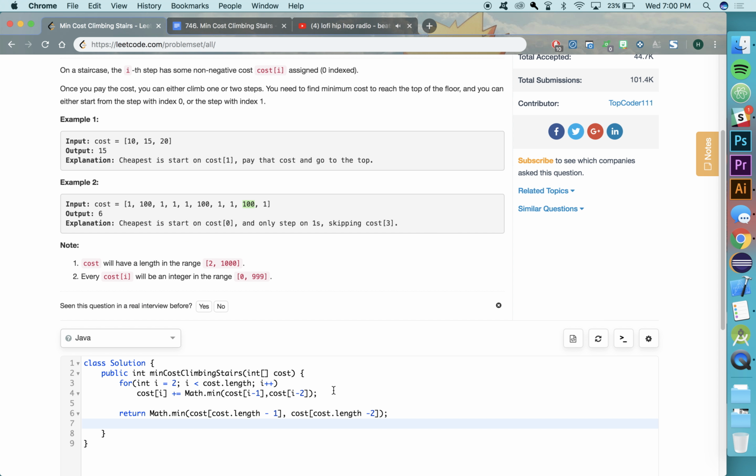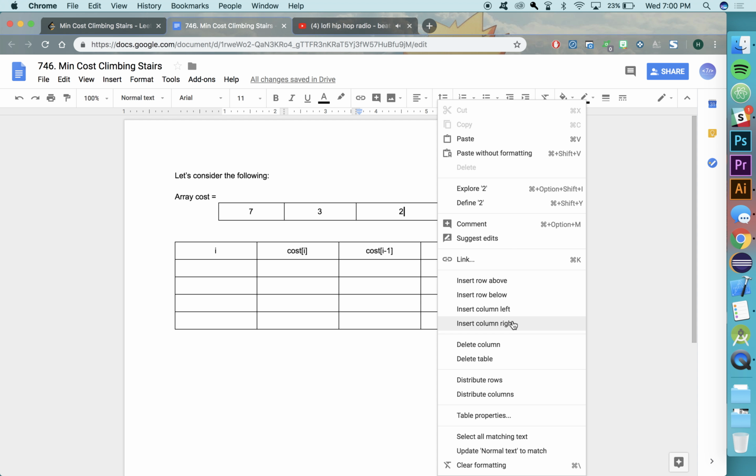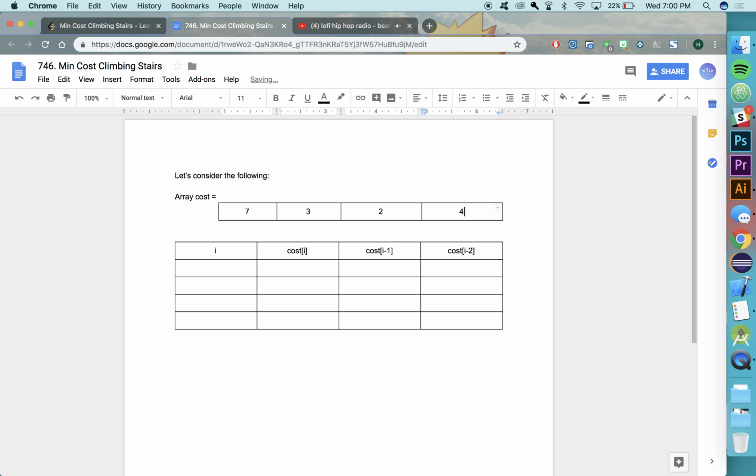Okay, so why does this work the way it does? We can test this on a document right here that I've set up. Let's pretend that our array has the values 7, 3, and 2. And we can add one more actually. Let's make that 4. So we know that i starts at 2. So cost of i, which is index 2, is going to be 2. Then cost of i minus 1 is going to be 3. And cost of i minus 2 is going to be 7.